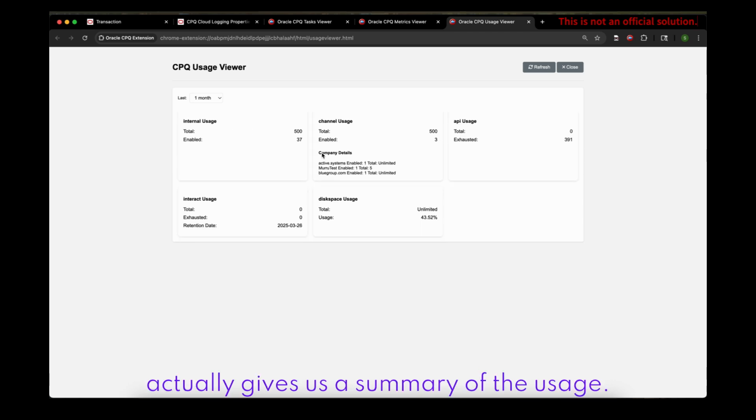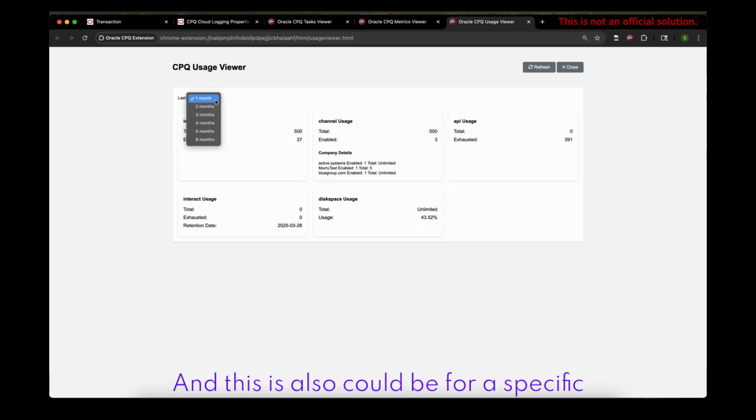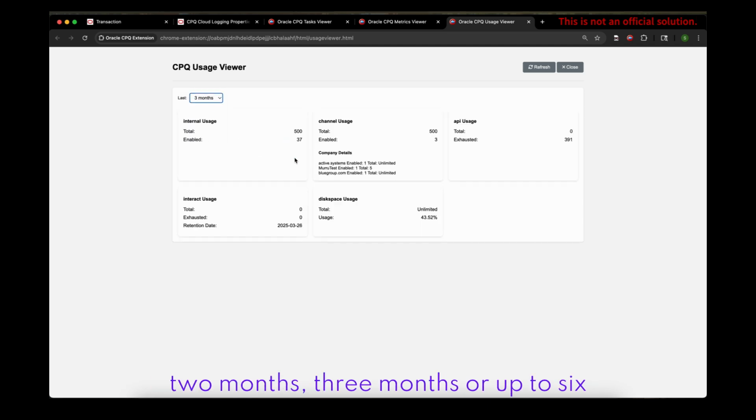All right, next we have usage. This gives us a summary of the usage, and this could also be for a specific time period, for example, last 1 month, 2 months, 3 months, or up to 6 months. Then it tells us the internal usage, as in how many licenses there are in total versus enabled. It shows us channel usage, API usage, interact usage, as well as disk space usage.